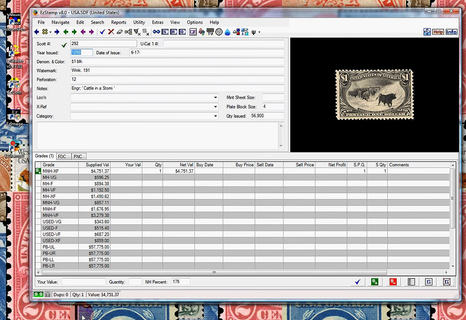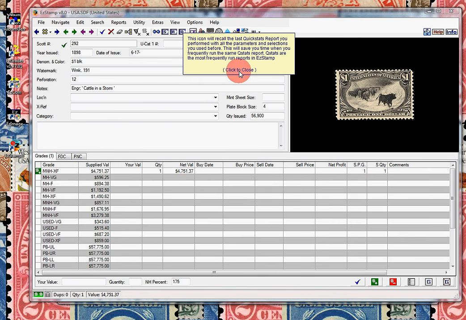EzStamp comes with a comprehensive manual detailing all aspects of the program in a PDF format. You can also right-click on most icons and labels for quick tips. So for example, if you wanted to know what the Q does, right-click on it and you can read and see what it does. The status bar at the bottom of the screen is also very useful for tips as to describing what certain things do.